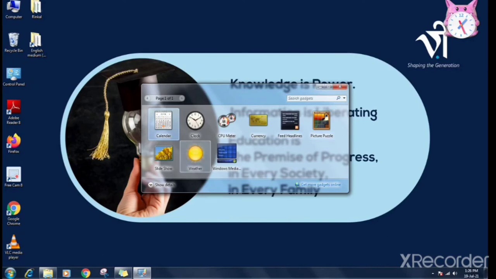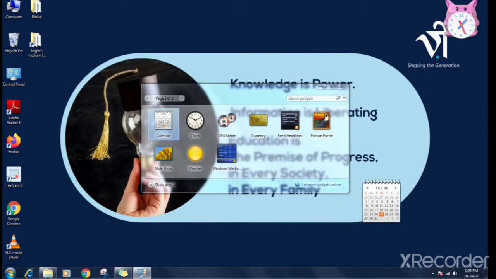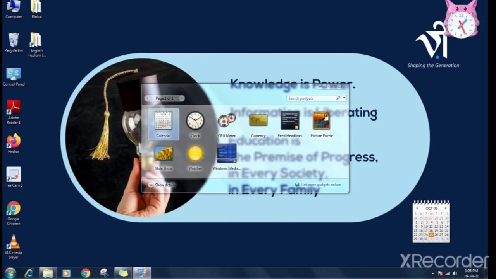Currency, picture puzzle, slideshow, calendar, clock, CPU meter, etc. If you want to add a gadget on your desktop, you just have to click on that gadget and drag it to the desktop anywhere you want. I am going to place the calendar here, so it will show you the time and the date. This way you can also add other gadgets.